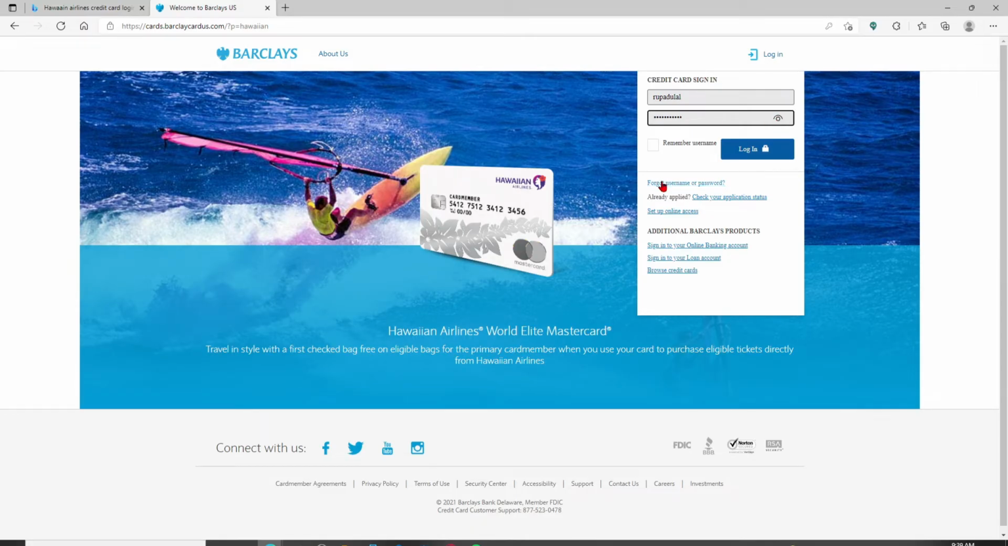In case you want the system to remember your username, you can click on Remember Username box. If you are using a public device or a shared computer, leave this box unchecked for your security.